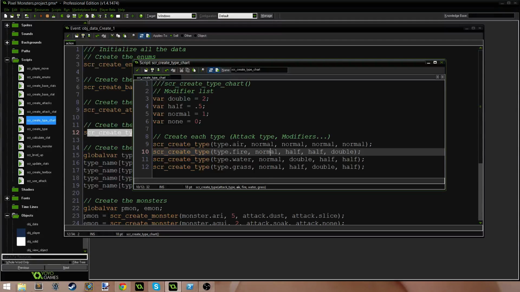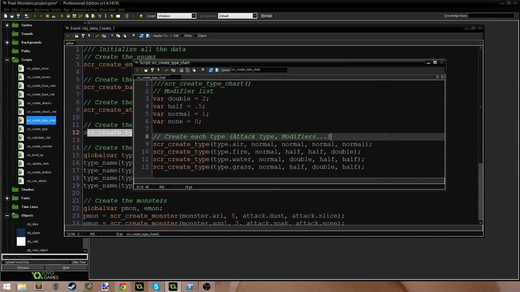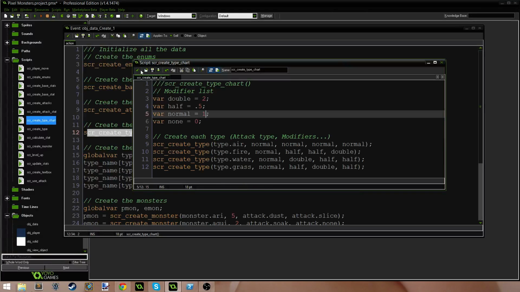we go into this. If it's attacking air, it's going to do normal. If it's attacking fire, fire right here, it's going to do half. If it's attacking water, it's going to do half. If it's attacking grass, it's going to do double. So you can see you just pass in these values, and this will set up the weakness. This is basically just creating a two-dimensional array that looks like the type charts that you can see online. If you search Pokemon type chart, it creates a similar array.